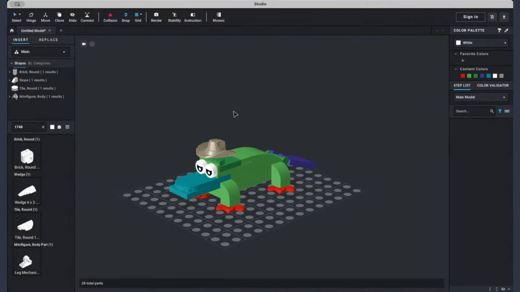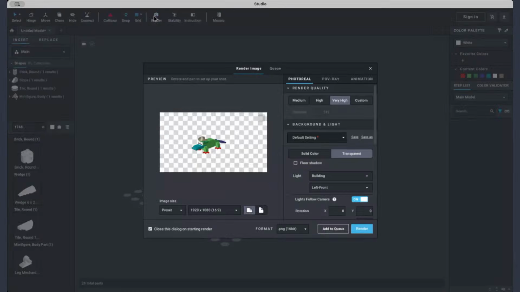All right, so it seems like we don't have a lot of questions in the chat right now, so I'm going to keep going. I'm going to talk briefly about rendering. So if you didn't know, in Studio, you can render photorealistic images of your models. And photorealistic means that it's going to look like it does in real life. So you can set different angles for your models here.